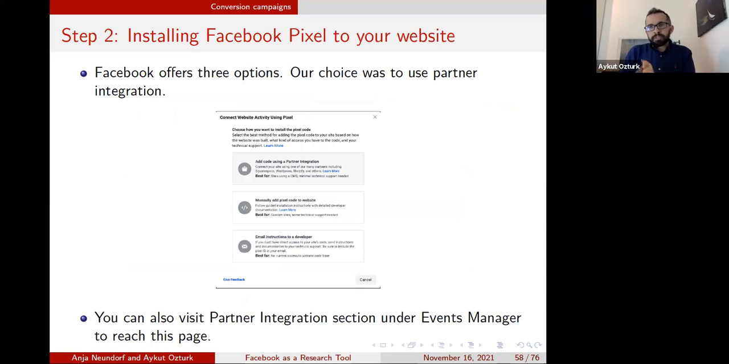Now, once you click on that Verify Pixel button, Facebook will offer you 3 options to install the Facebook pixel code on your website. You can install it using a partner integration. That is, for most frequently used websites, Facebook is offering an easy setup tool. You can choose to manually add your pixel code to your website. Unfortunately for Qualtrics, if you want to put your pixel code on Qualtrics, that's how you will go. You will manually add the pixel code to the website. And in our handbook, we will give a link about this one. And finally, you can email instructions to a developer as well.